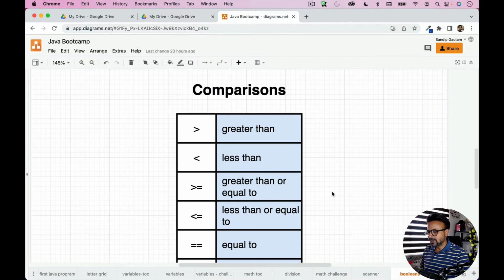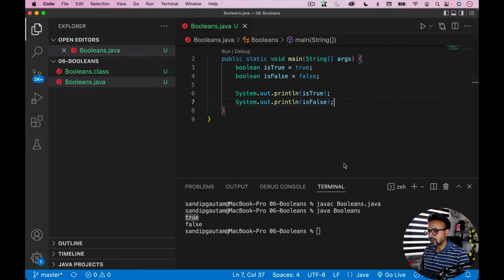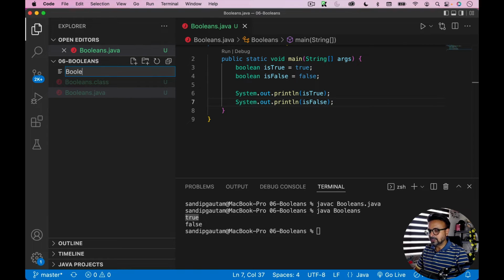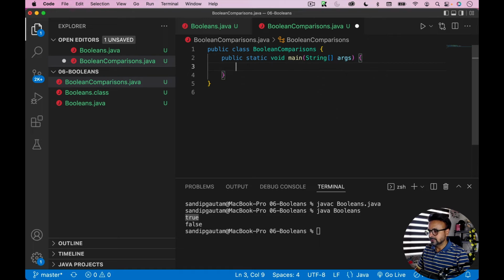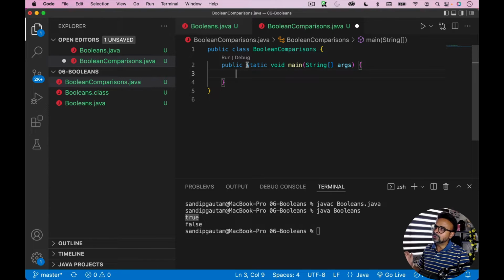So let's start. I'm going to create some variables. First of all, I'm going to create a class to understand comparison. I'll create Comparisons.java. And yeah, we got the class finally here. So main, and inside this, I'm going to create different variables.